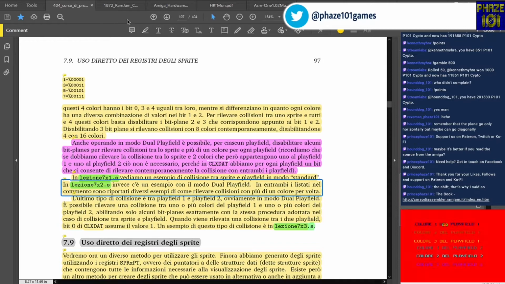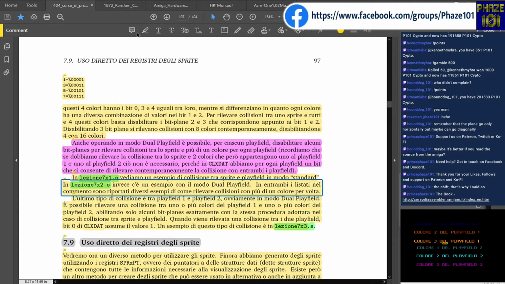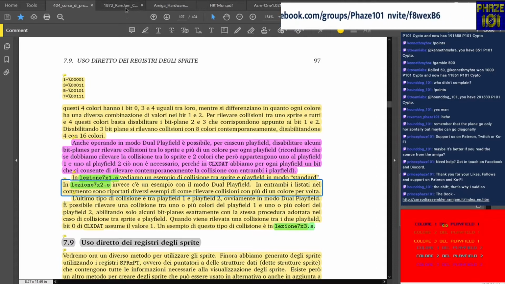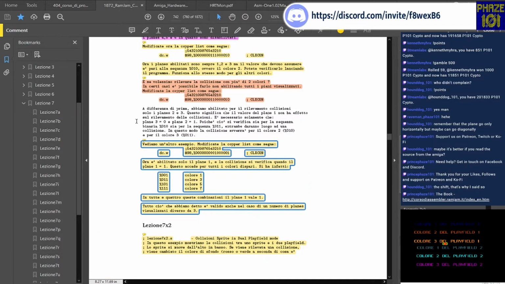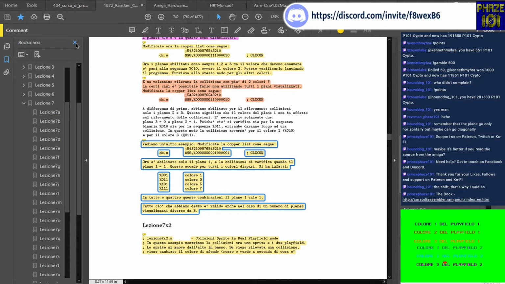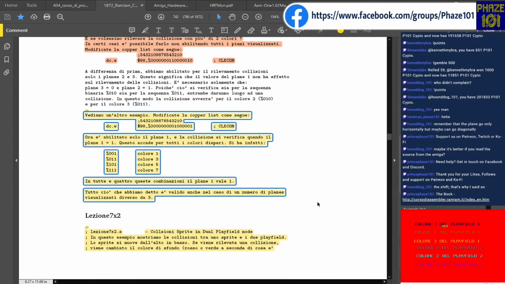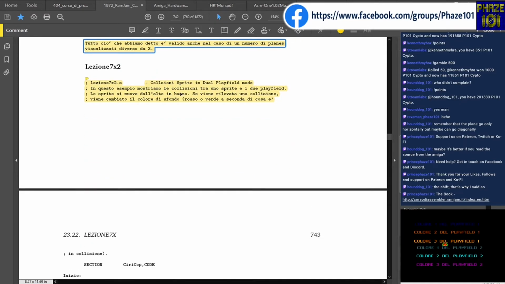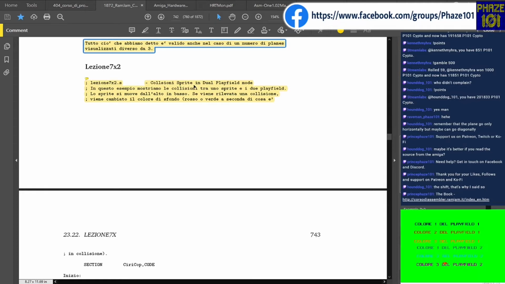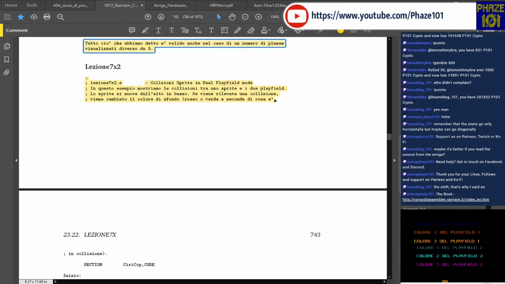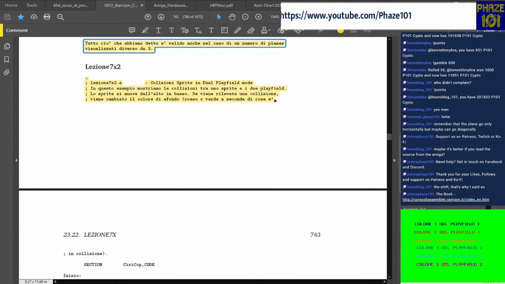I'm going to leave it there so you can see that I'm not going to jump to the Amiga, because you're already seeing it there. I think it's clear enough. So I'm going to go to the next example, X2, and you can see it says collision sprites in dual playfield. So now, as you see in the example, the collisions are related to dual playfield. So sprites against dual playfield.